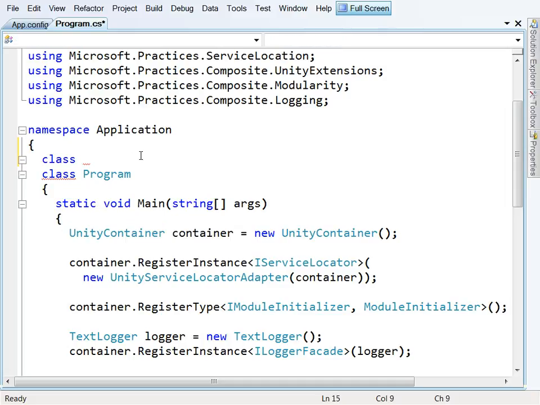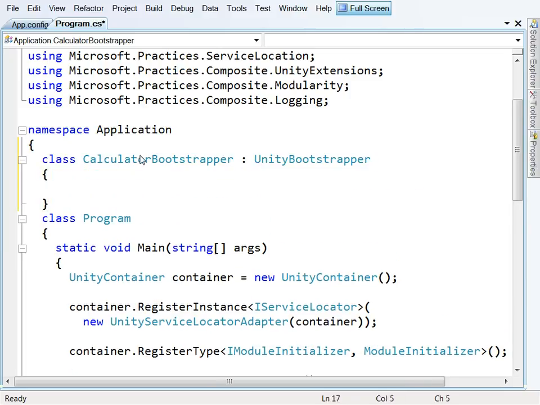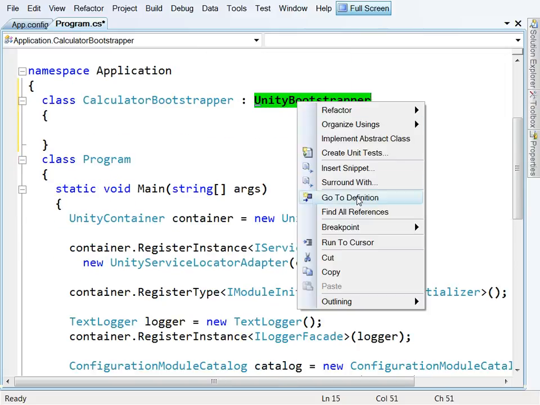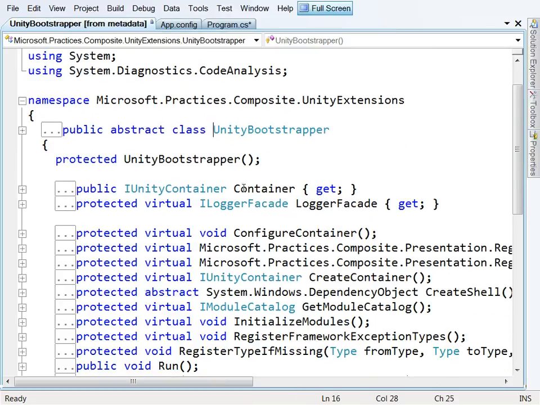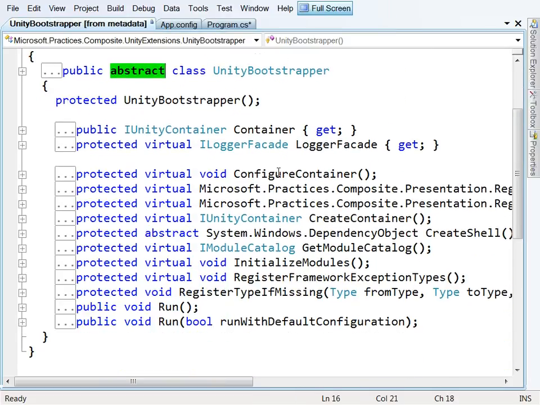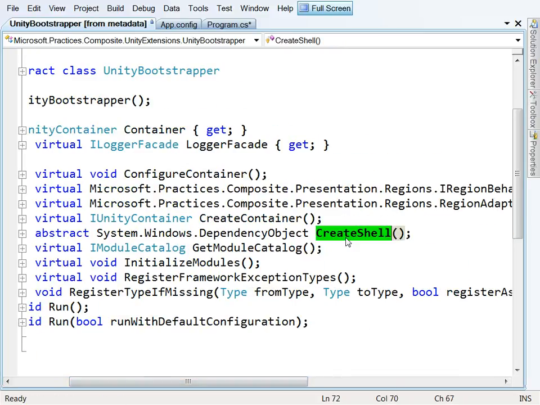So let's write my bootstrapper, or let's call it calculator bootstrapper, because it's pretty specific. And let's derive that from Unity bootstrapper. Okay, and what we want to do is override a couple of methods on this thing. If we take a look at Unity bootstrapper, let's just go to the definition of this. You'll spot that it's abstract, and you'll spot that there's one method on here that we have to override called create shell. Now this is the point where we start to get specific into UI framework stuff.